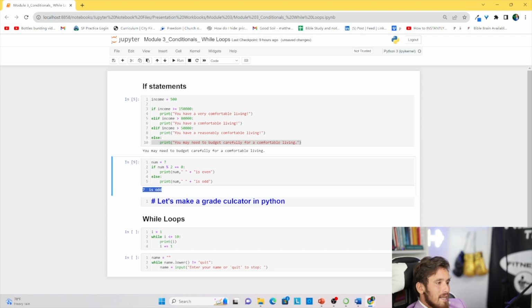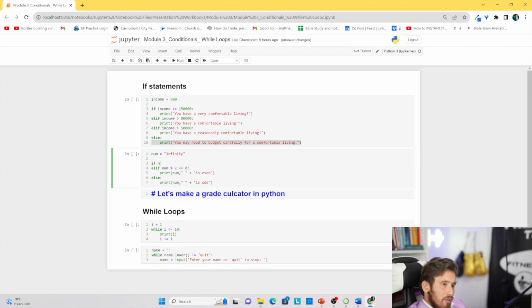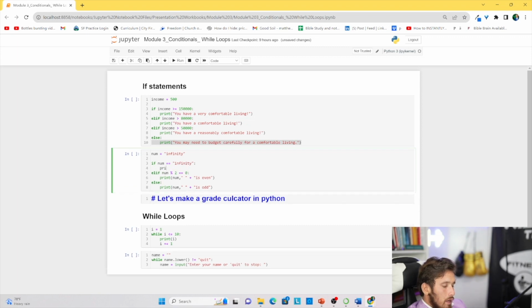So there is one specific case that we might want to check for. Let's say we have the number as infinity. Let's say someone put in the number infinity in this case. What we can do is change this to an elif statement. We can go down here and write if num is equal to infinity, because we know infinity is not even or odd. We'll close this statement out. Then we'll do print: input a real number. Infinity is not a number.